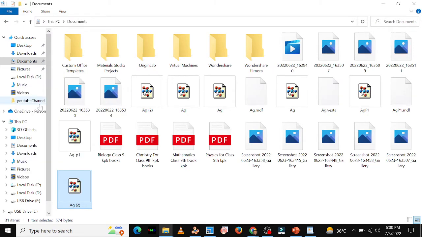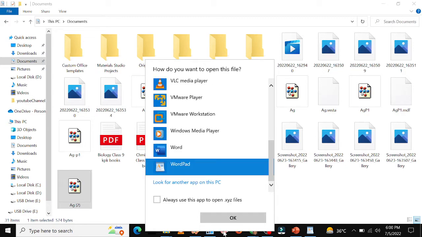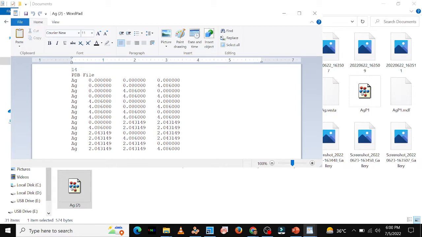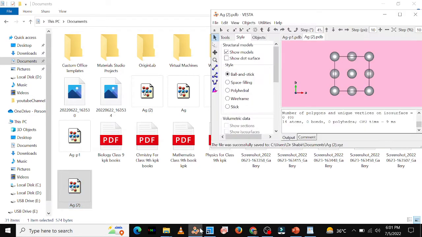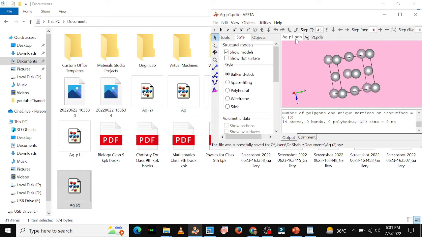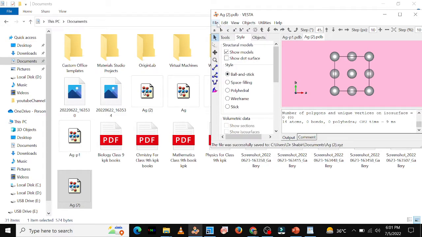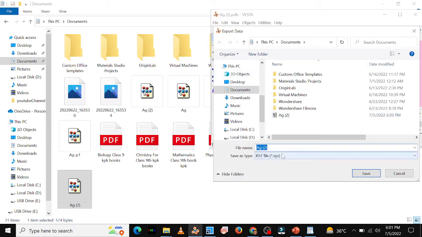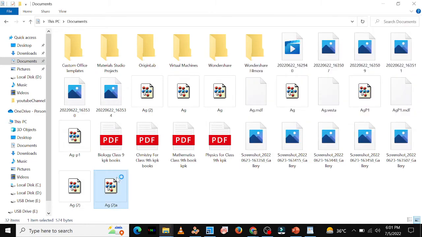Let me open it with MS Word or Notepad. Sorry, WordPad or Notepad. So here you see it shows 14 atoms. Okay, but let me change. Export data and XYZ. Do you want to save hidden items? I say no. But here it shows 14 items, so there is something wrong.